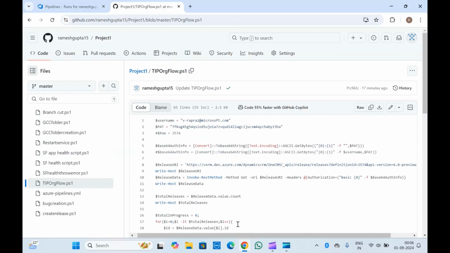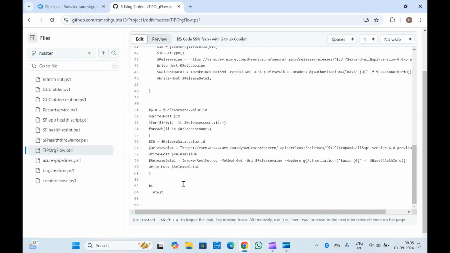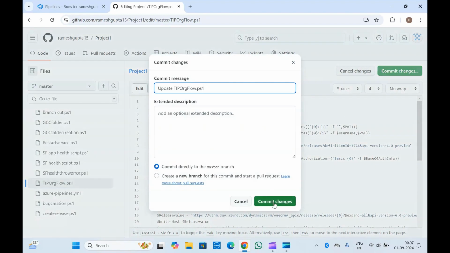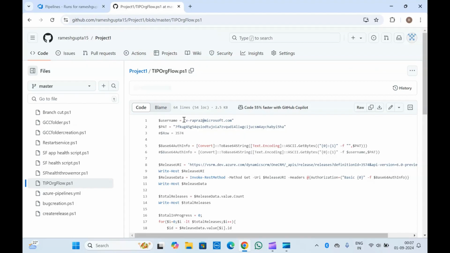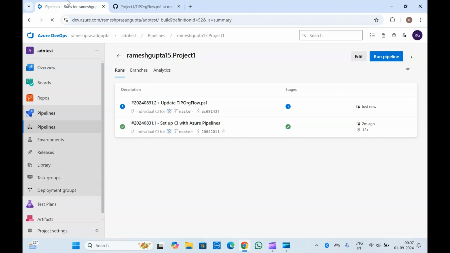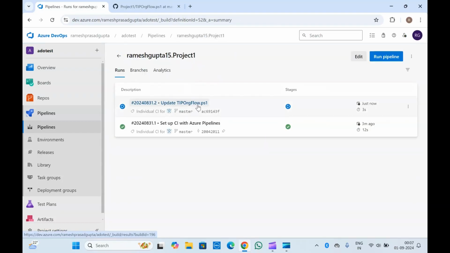Let me commit it. Click on edit, and do something. Let me remove this, and commit it. Once I commit the change, just observe here, refresh this page, and you can see one of the runs has been created already. And if you see the commit ID, the commit message is the one which we just gave.